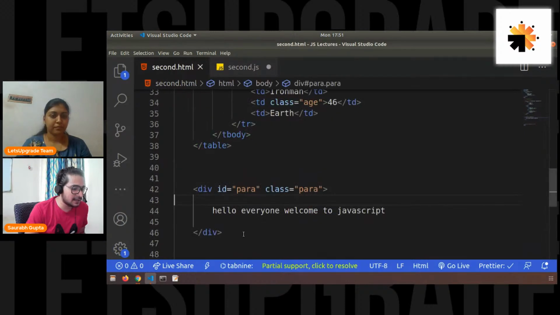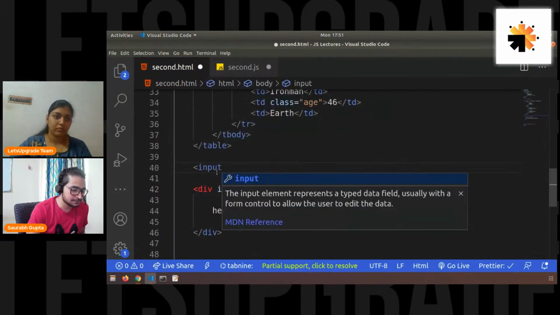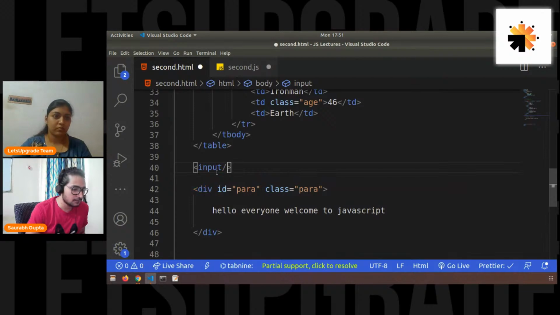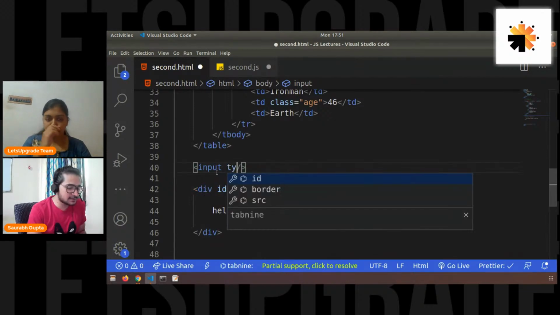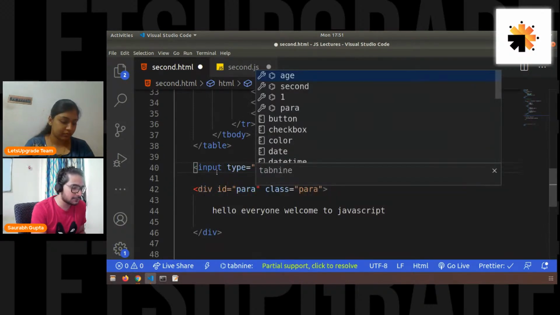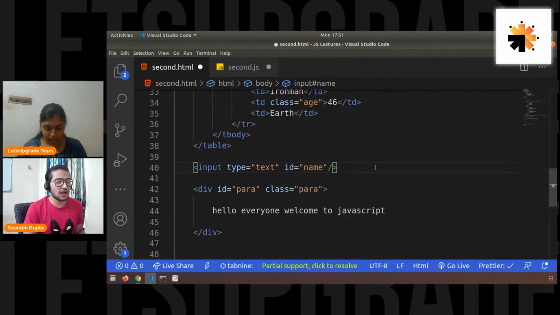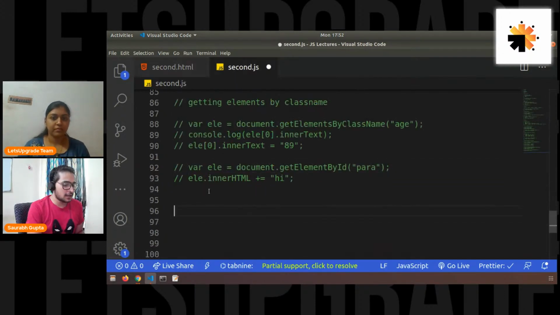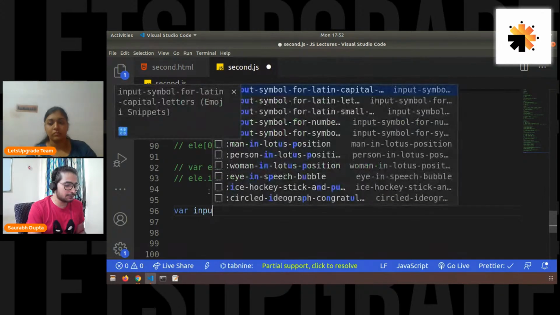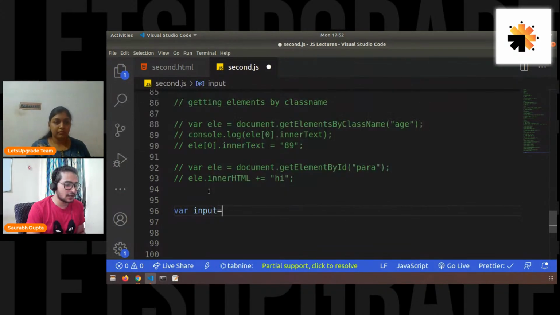Now, let's say I have input, right? And let's say the type for this input is text. By default, also it's text, so don't worry. Now let's give it an ID of name, something like that. So now this input is having an ID of name. Okay. Now inside this variable, I want that element.